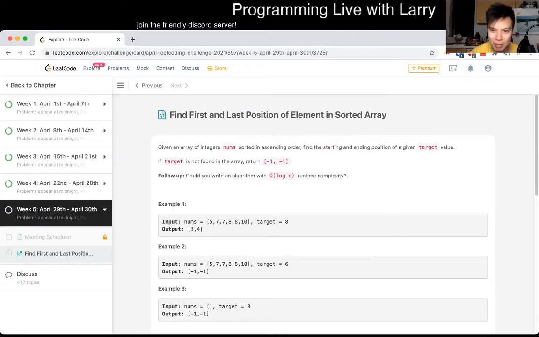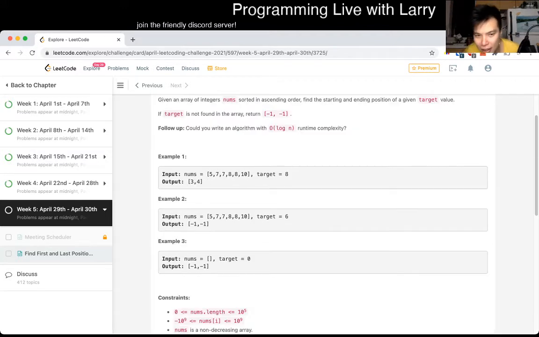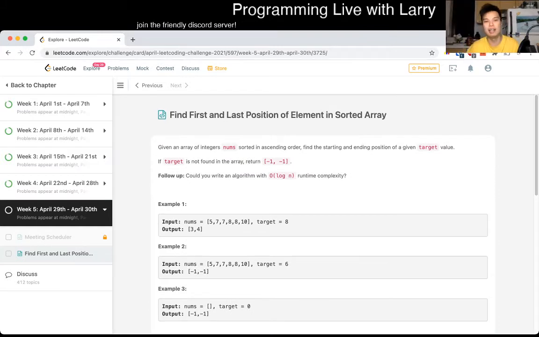Find first and last element in a sorted array. And yeah, okay. I usually solve these live, so if the explanation is a little bit slow, watch it on 2x or something like that.